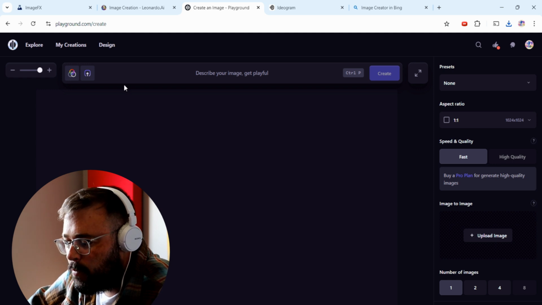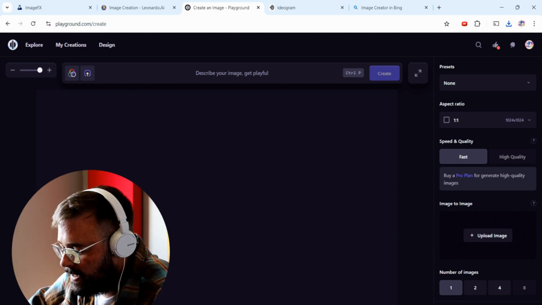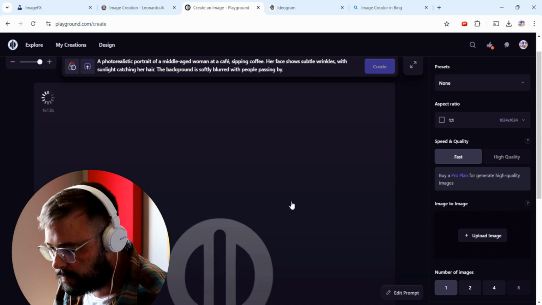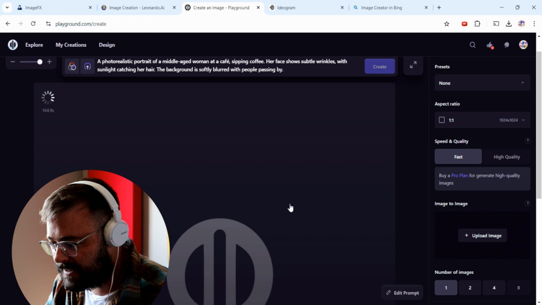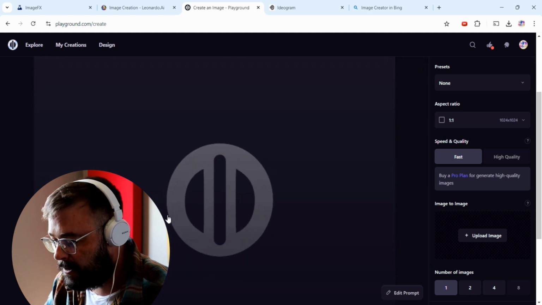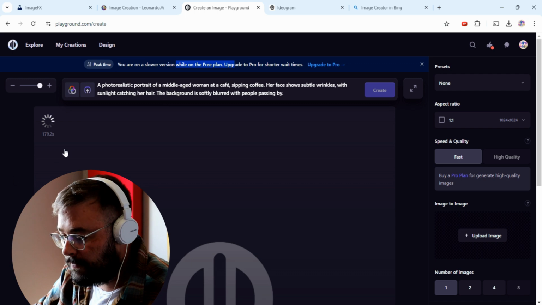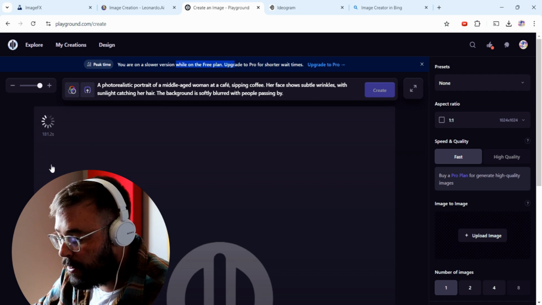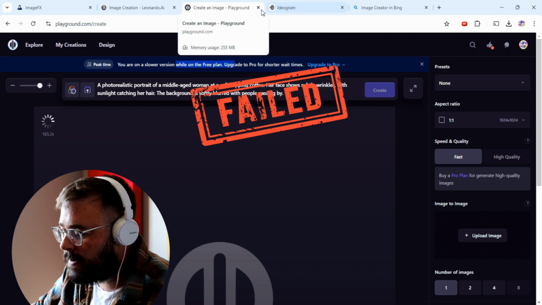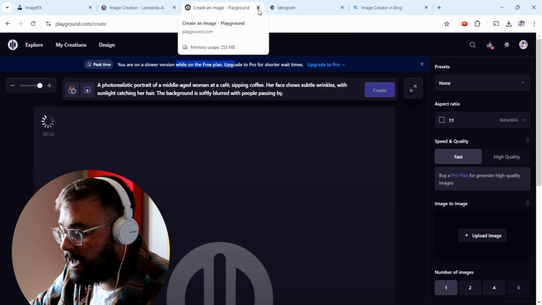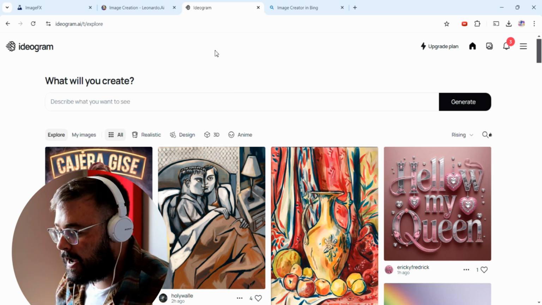All right. So next up, we have Playground AI. So same idea. Let's get into it. All right, I'm gonna call it here. We are at 163 seconds and we still have no image. So it's saying peak time, you're on the slower version. Well, there's no way we're waiting 3 minutes to generate one image. Now you could leave it on the background, it's not the end of the world, but Playground, you are cut from the competition.